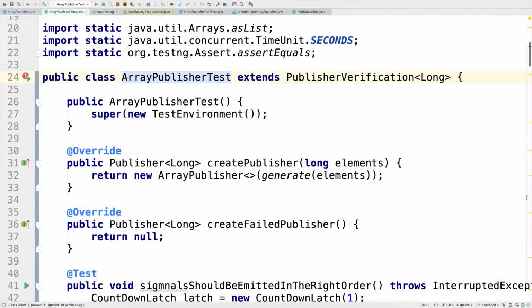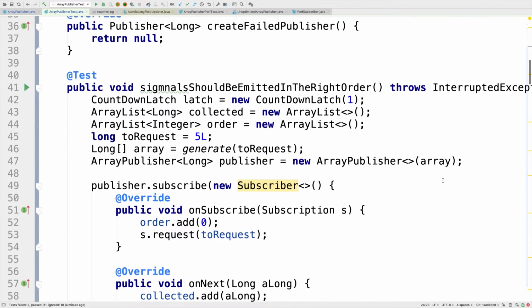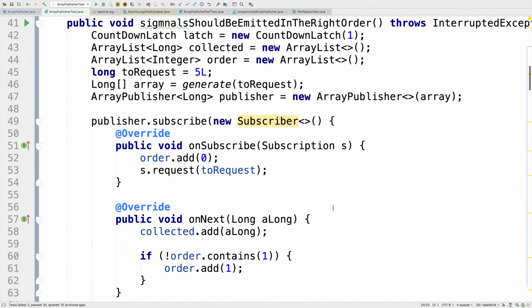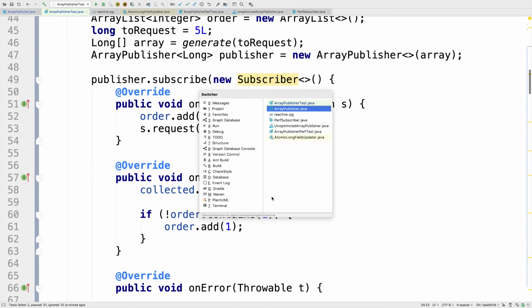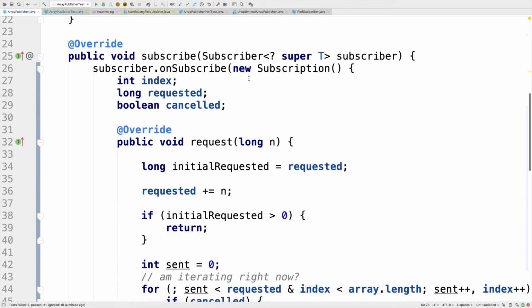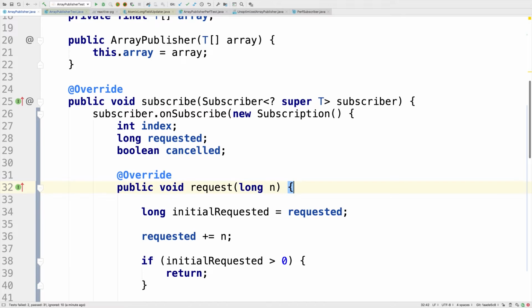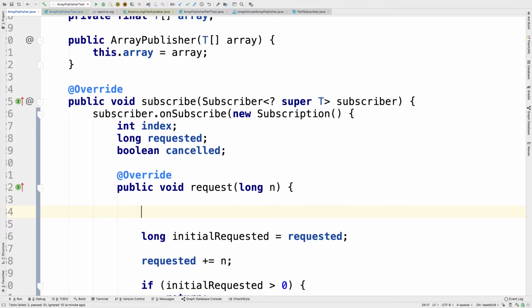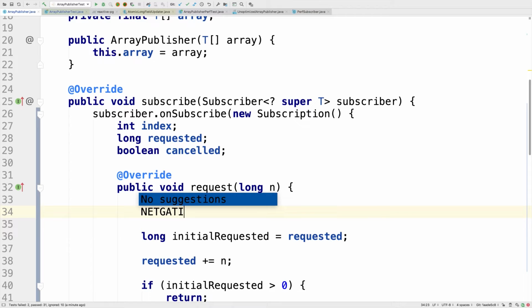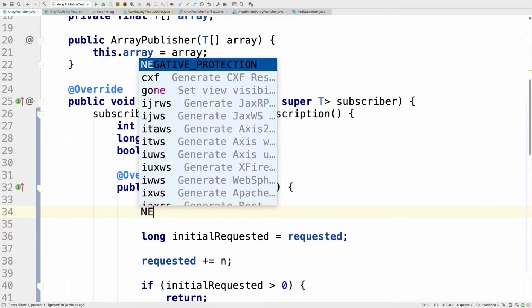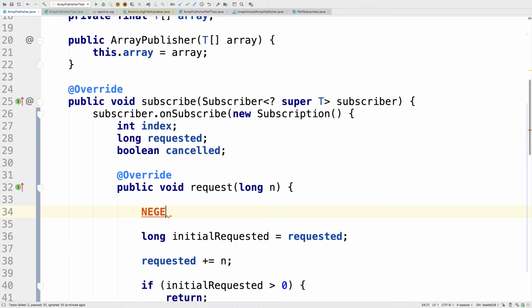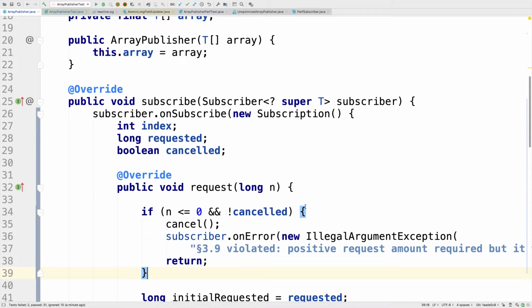The simplest thing we can do is provide an if-else statement that checks that the requested number of elements is higher than 0, right? Yeah, this is the simplest. So let's do that. Come on. It drives me crazy.